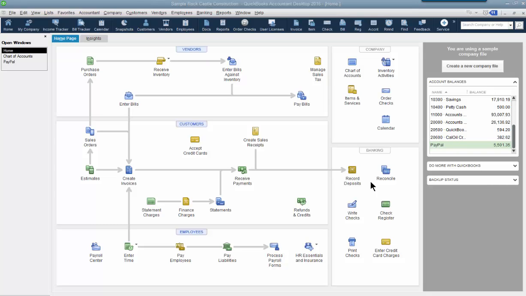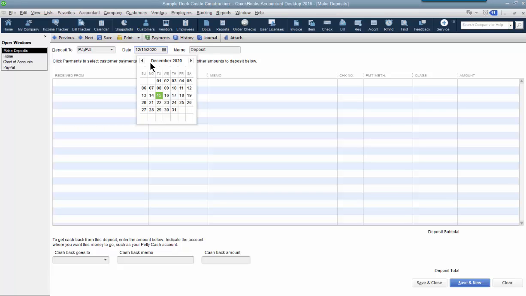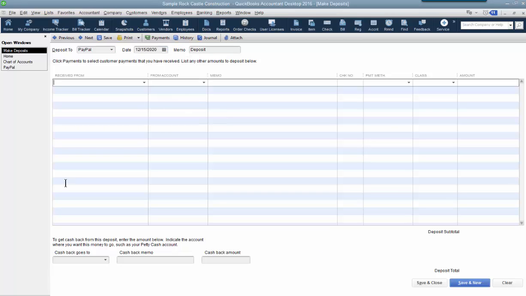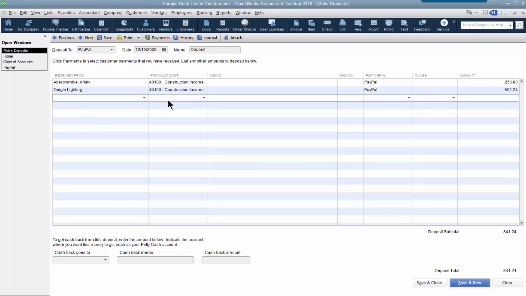The second way to record income from PayPal is to use the Record Deposits window directly. Again, making sure that you select PayPal and the date that the money went into the PayPal account. Here, you can simply enter the individual customers, select your income account, the payment method is PayPal, enter a class if you're using that, and then again enter the total payment amount that you received from the customer. You can go through and enter as many customers as you like. Once again, you can choose to record your PayPal fees now or do it later on a monthly basis.